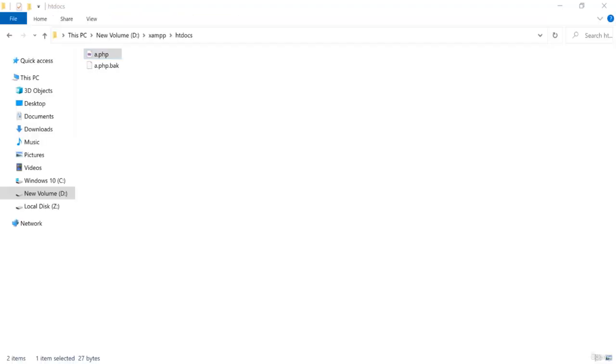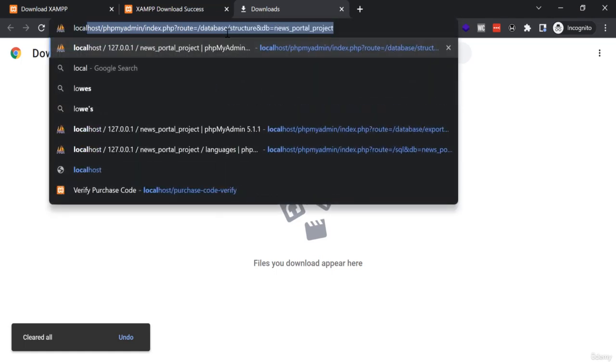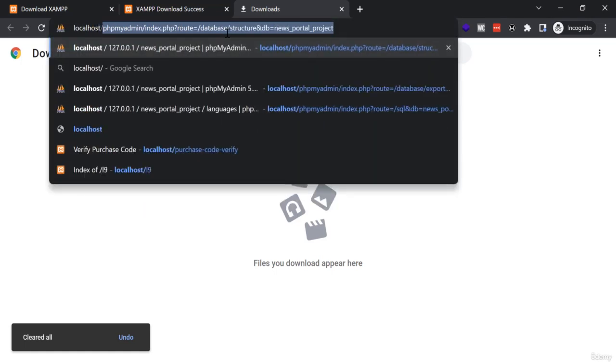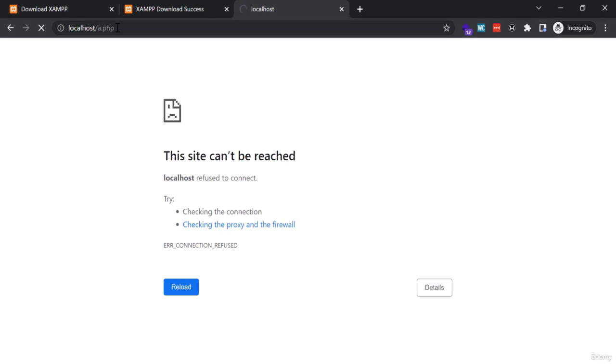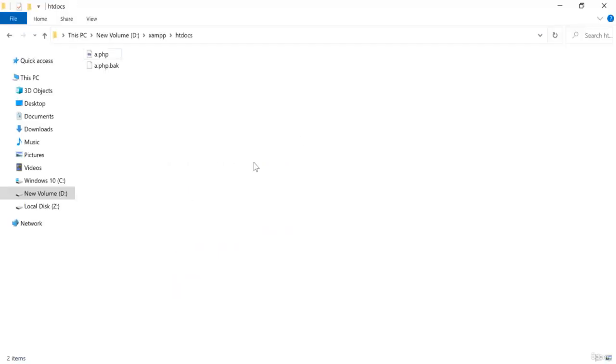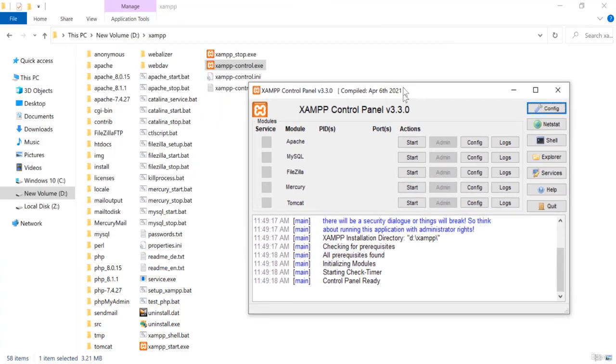Now if I want to run this a.php file, what will I need to do? I will have to open my browser, and then write localhost and then a.php. If I run localhost/a.php, you see that this is not working and "the site cannot be reached" is showing, because after installing XAMPP, you will see a XAMPP control panel. Here you see xampp-control.exe. Just double click here and you will see that a control panel comes in front of you.